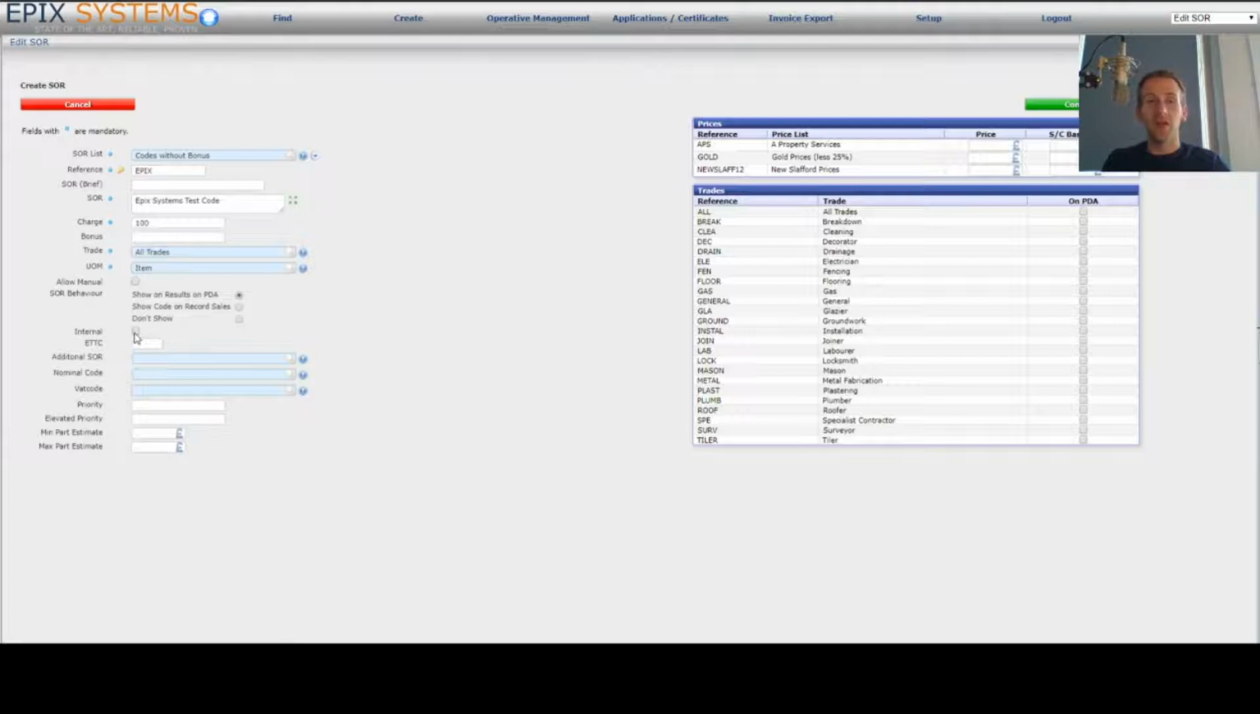The internal tick box, if that's ticked, that means that the code is flagged as almost private and doesn't get sent out to the client on any client-facing documentation. So items such as job sheets, visit prints, invoices, they will not show this sales code if that is ticked. So particularly useful if you're using this code for engineers or operatives to write a free type description, say, of the work they did on site. So for this one, I'm going to leave that unticked because I do want this one to show on the client document.